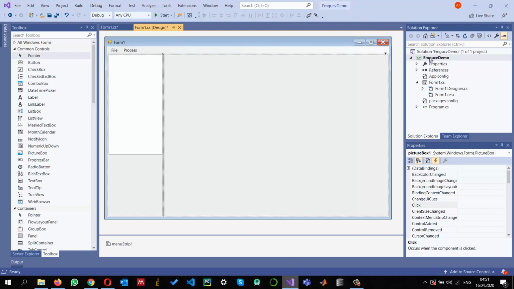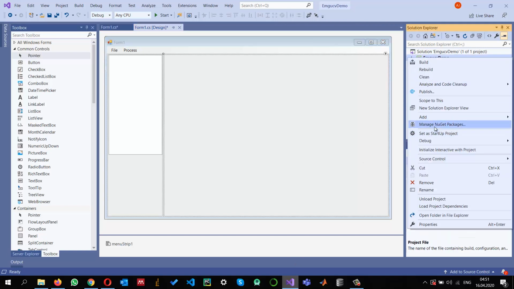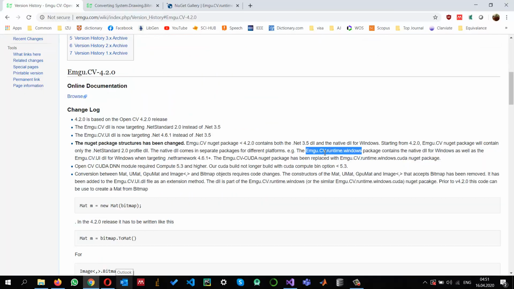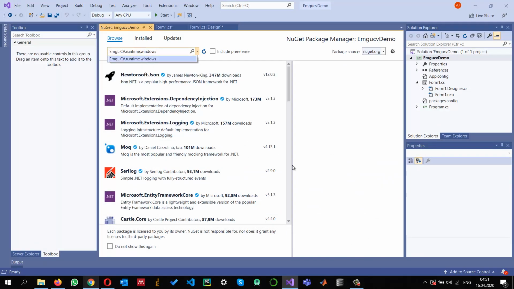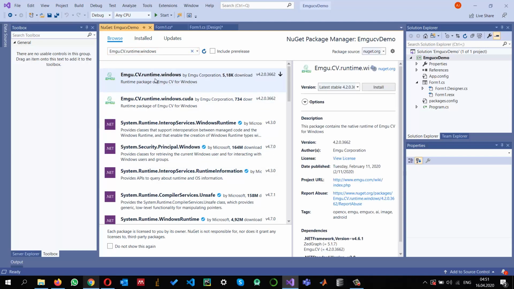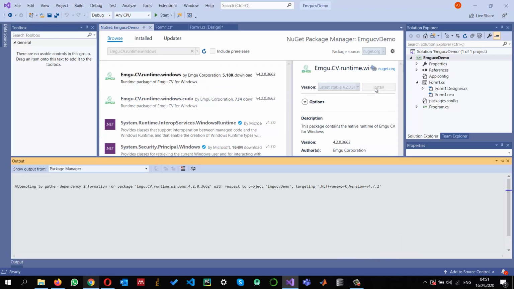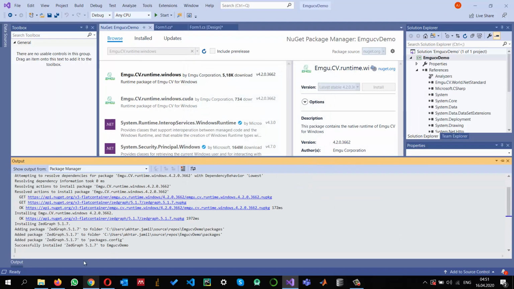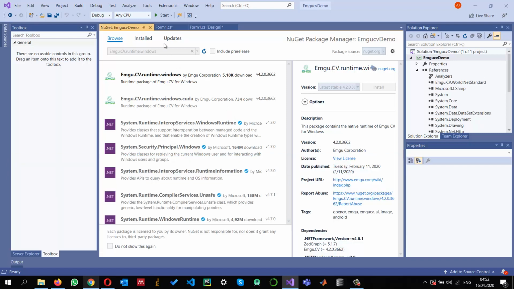Apart from the Emgu CV, I forgot to add it, so I'm just going to manage NuGet packages. So copy this directly and go to NuGet packages and paste it here, and you will find the emgu.cv.runtime.windows, and it is this latest 4.2, and I'm going to install that as well. And click on I accept, and it has installed it successfully. So now we can use the Emgu CV, and it's completely available for us.